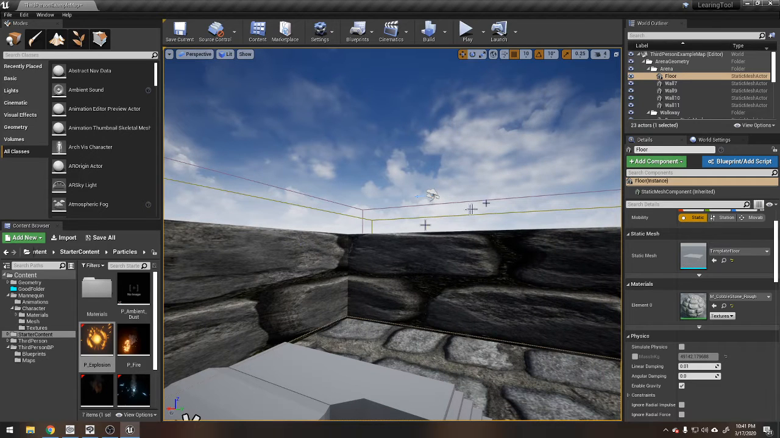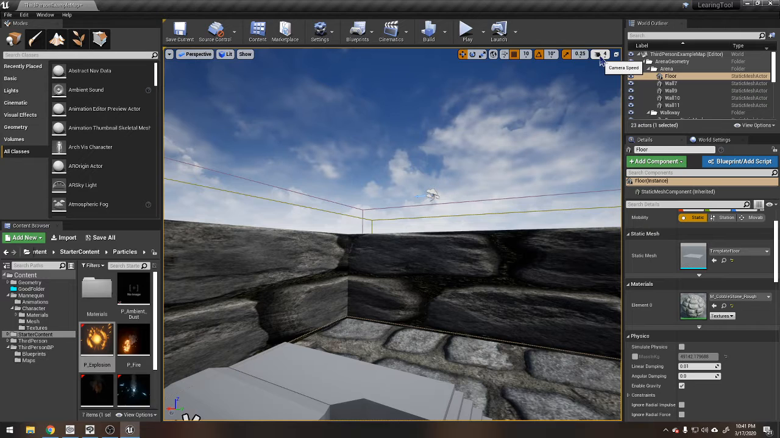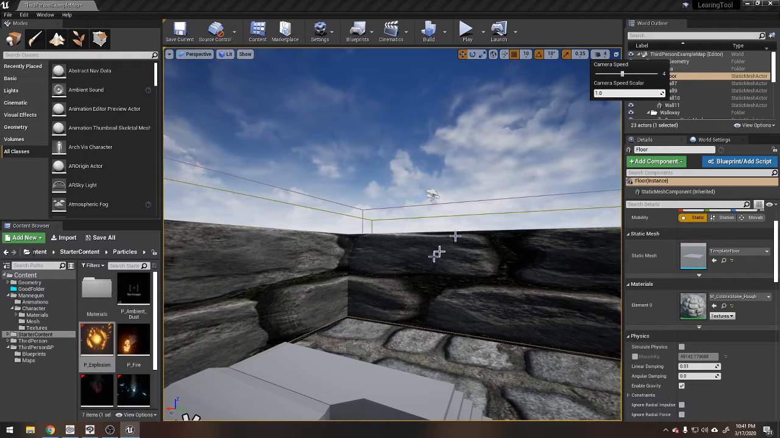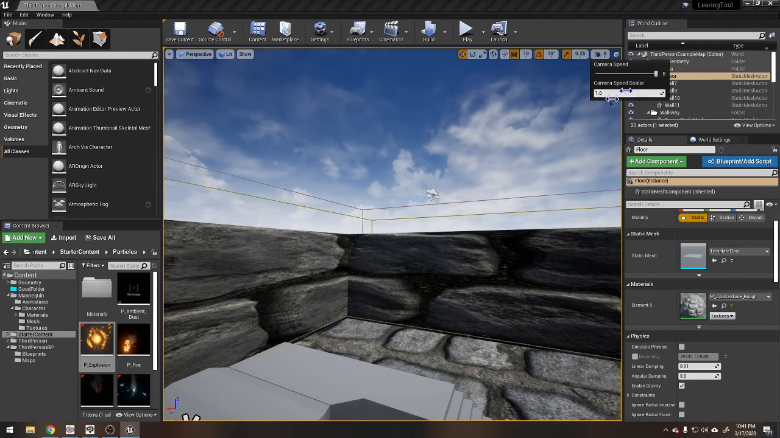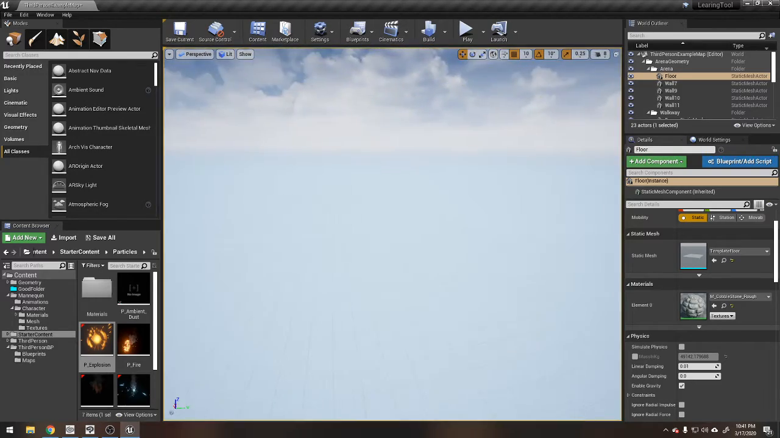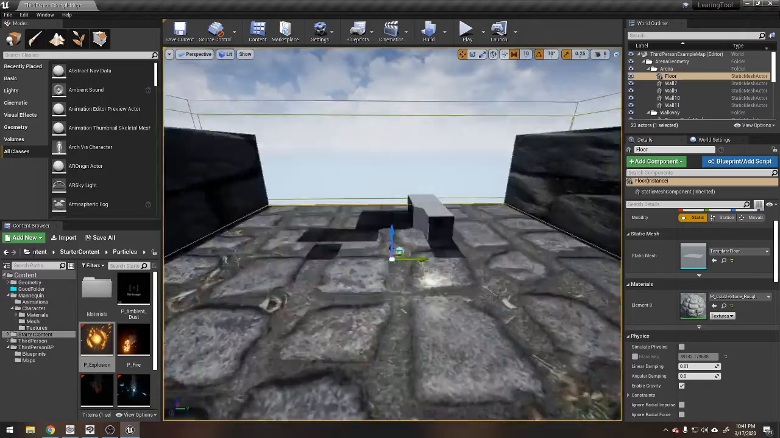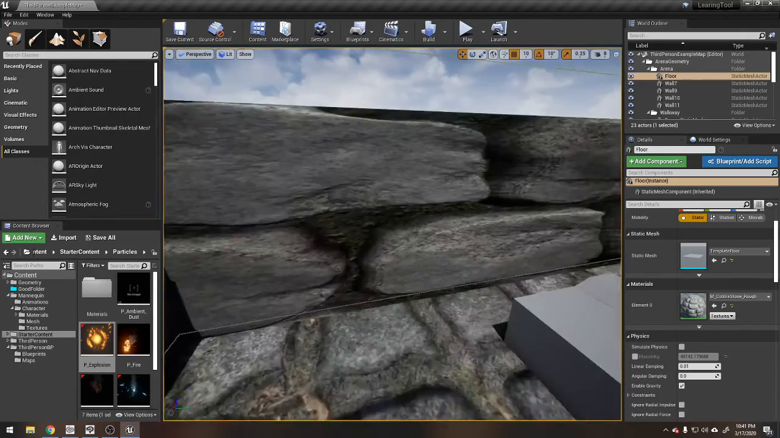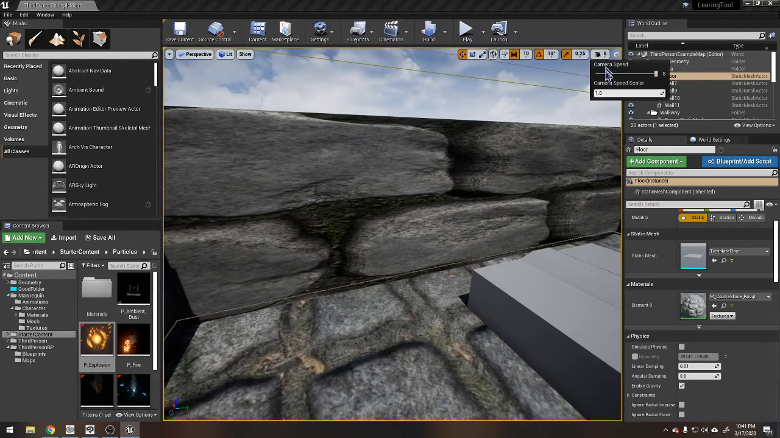Now, some camera or moving settings up here. Right here, you can change the speed, which, as your project gets bigger, you're going to want to turn way up. Sometimes I'm like, dude, just get over there, hurry up. So those are the speeds that you can change right now. Let's keep this at 4.